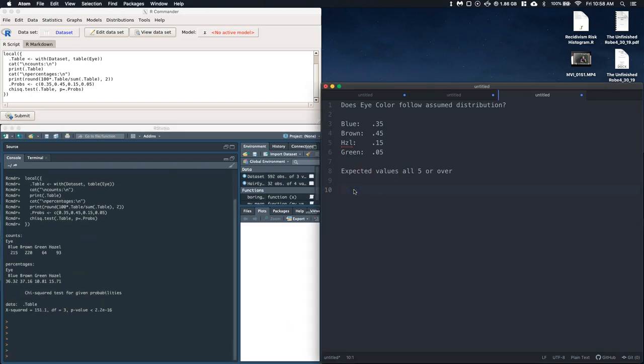And, well, I guess, first of all, I forgot to actually put down my null hypothesis. So, null hypothesis is that the true distribution of eye color follows the assumed distribution. The alternative is that the true distribution of eye color is different. We'll set alpha level equals 0.05. And we did our checks. We should have written out our hypotheses first. Slip up on my part.